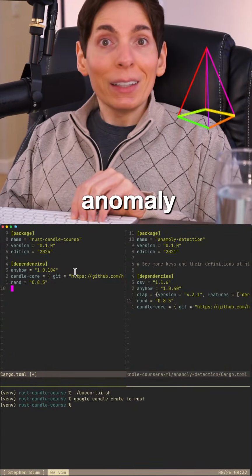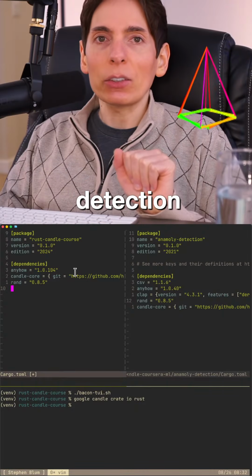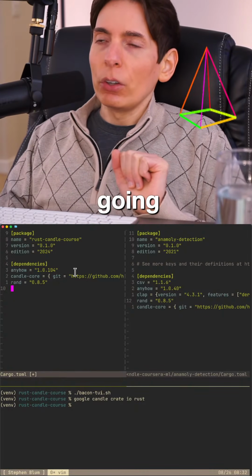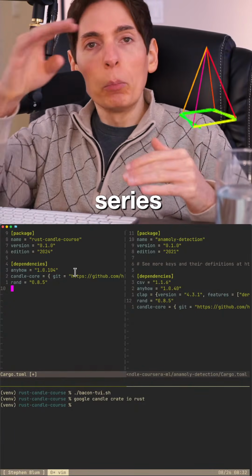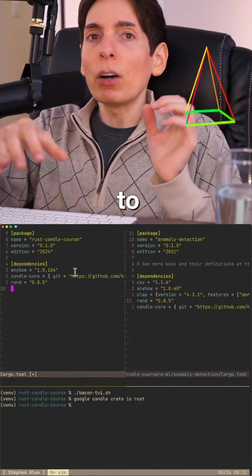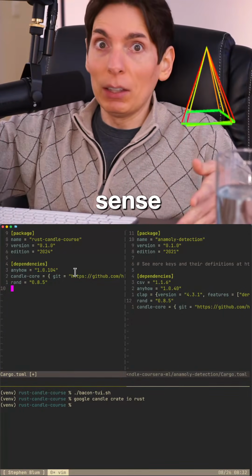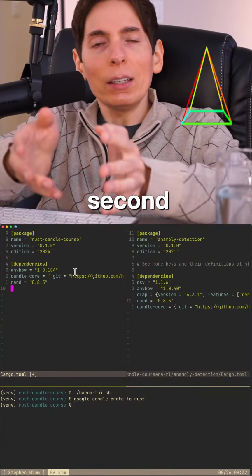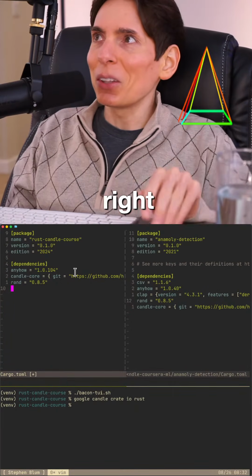This is going to be an anomaly detection model. We're going to do anomaly detection today. This is going to take a multiple series of data points that line up as features, and we're going to find the point that doesn't make sense. The one that's like, wait a second, this is not in the right spot. It's not in the right spot.